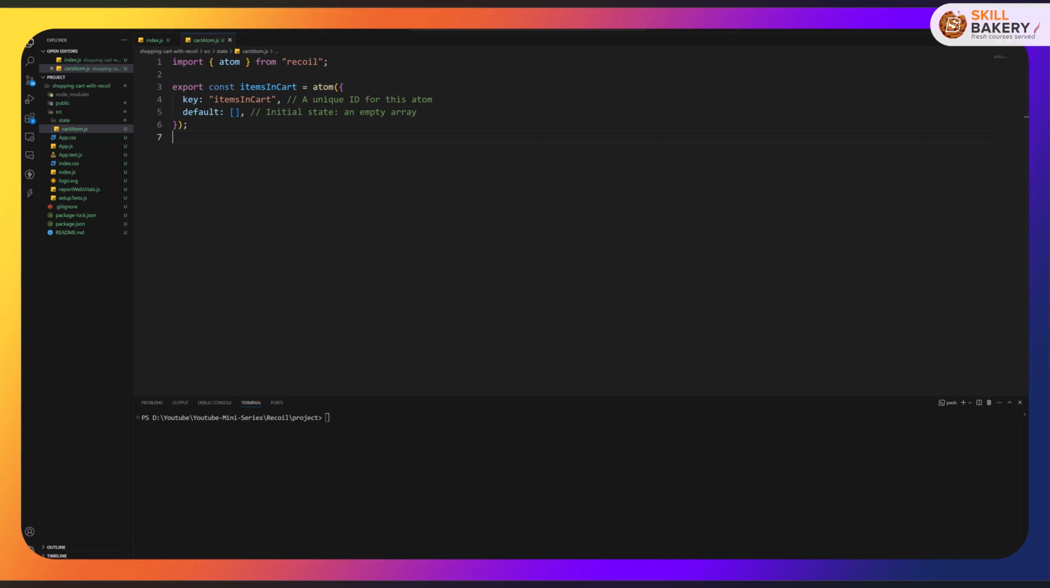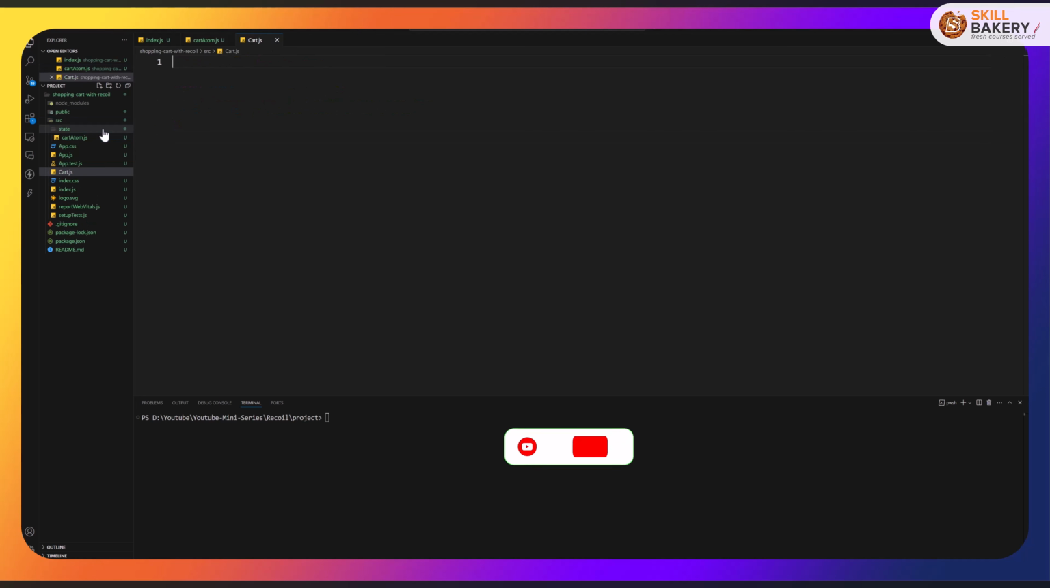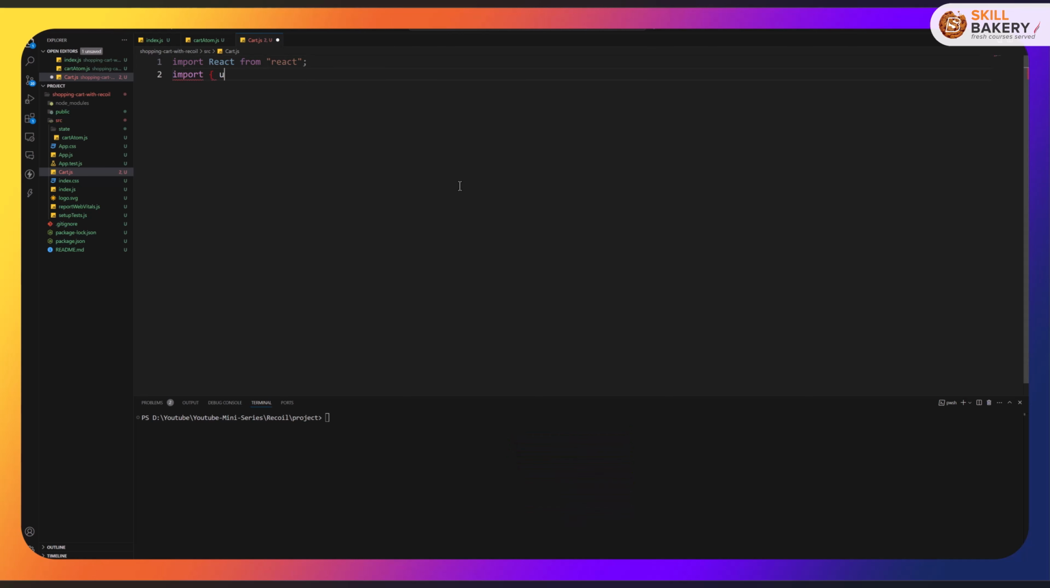So I have created an atom now in my state directory, and the next step is to use this atom in a component. So let's go ahead and create a component as well. Within the src directory, I'll be creating a file called cart.js. In this file, I'll be making use of the items in cart atom. First thing, I'll be importing React from React, and I'll be importing useRecoilValue from Recoil, and then I have items in cart which we just created from state cart atoms.